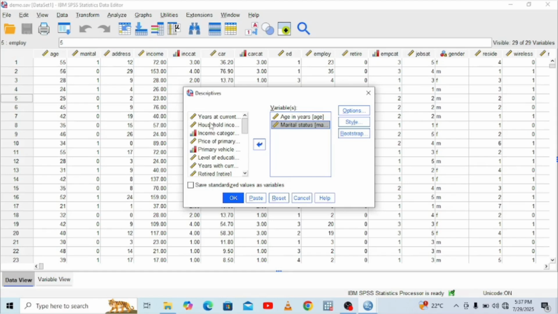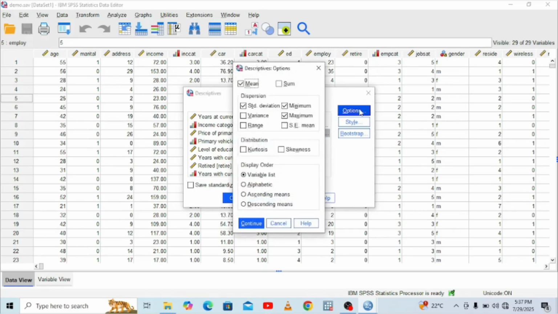Then we need to select the household income. The household income is a continuous variable since it is scale in nature and follows a continuous distribution. Then from there, we need to click Options in order to select the descriptives we need to measure. So we need to measure the mean. We don't need the sum. Then for dispersion, we use the defaults provided by the software.